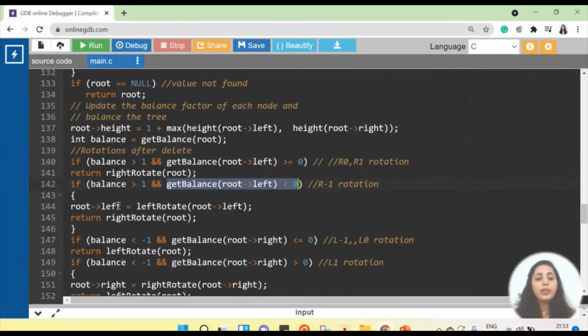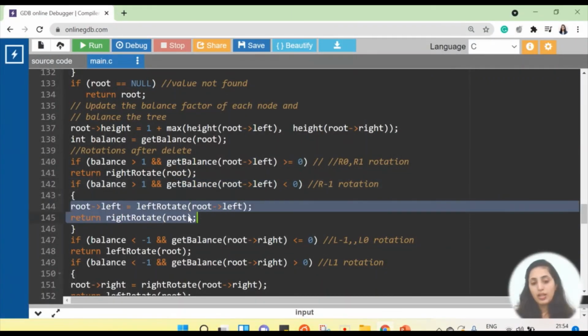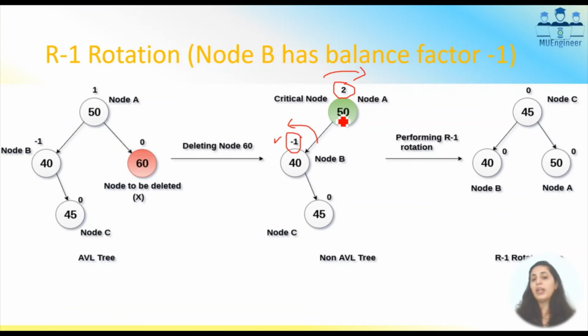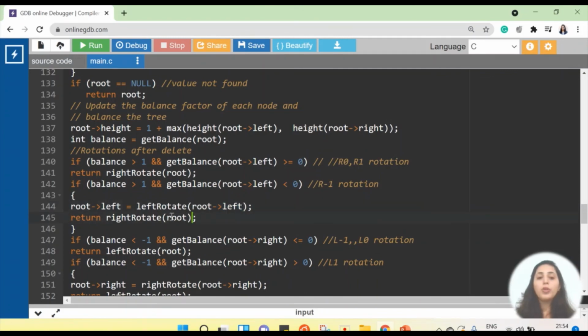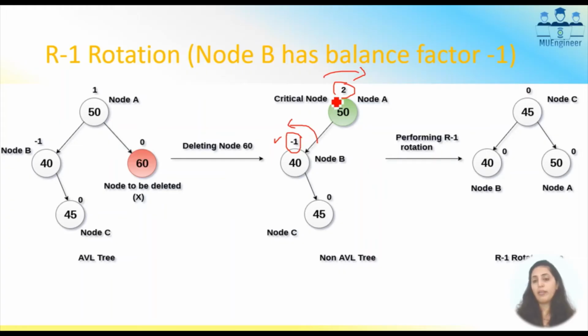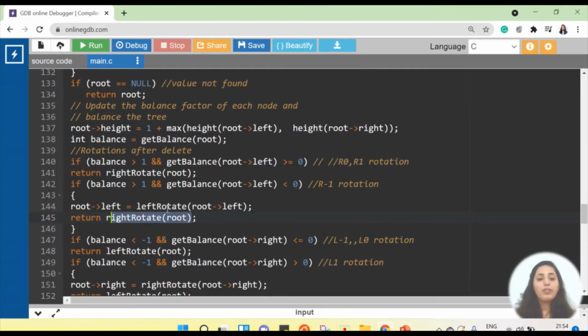येस. सो now what will I do? I will apply 2 rotations. पहला मैं लेफ्ट अप्लाई करूंगी, फिर राइट अप्लाई करूंगी. लेफ्ट रोटेशन ऑन रूट के लेफ्ट में, मतलब रूट के लेफ्ट कौन है? 40 के ऊपर मुझे लेफ्ट रोटेशन अप्लाई करना है, और फिर रूट नोड पे मुझे राइट रोटेशन अप्लाई करना है, मतलब 50 पे राइट रोटेशन अप्लाई करना है. So with this, after applying these 2 rotations, I am doing this R-1 rotation.